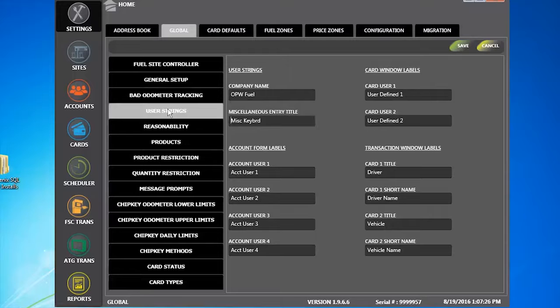User strings. Okay, user strings, you set up your company name. This is the company name that's going to show up on your reports. If you're using the miscellaneous entry title for something in the fuel management system, like an extra prompt, you can set up that title to reference that prompt information. It's just a label change.